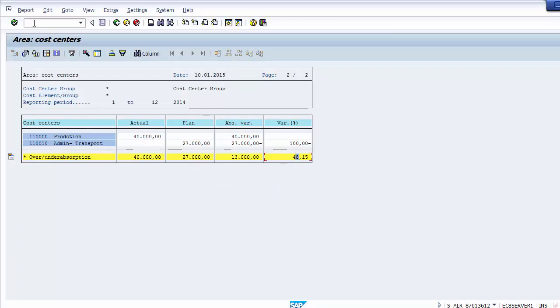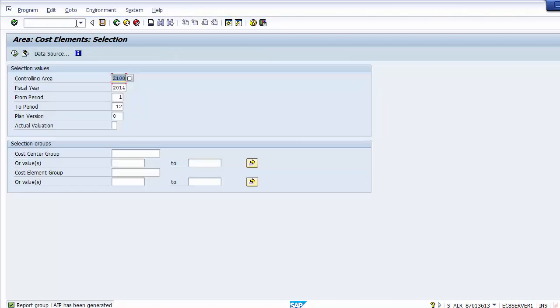So if you move to the next report now, this is S_ALR_870136123, and if you press enter on this, we are executing this report. In this particular report also, we have to put some parameters for executing the report. It will take a couple more moments. Again the same parameters, but the output will be different. So let's execute this report.